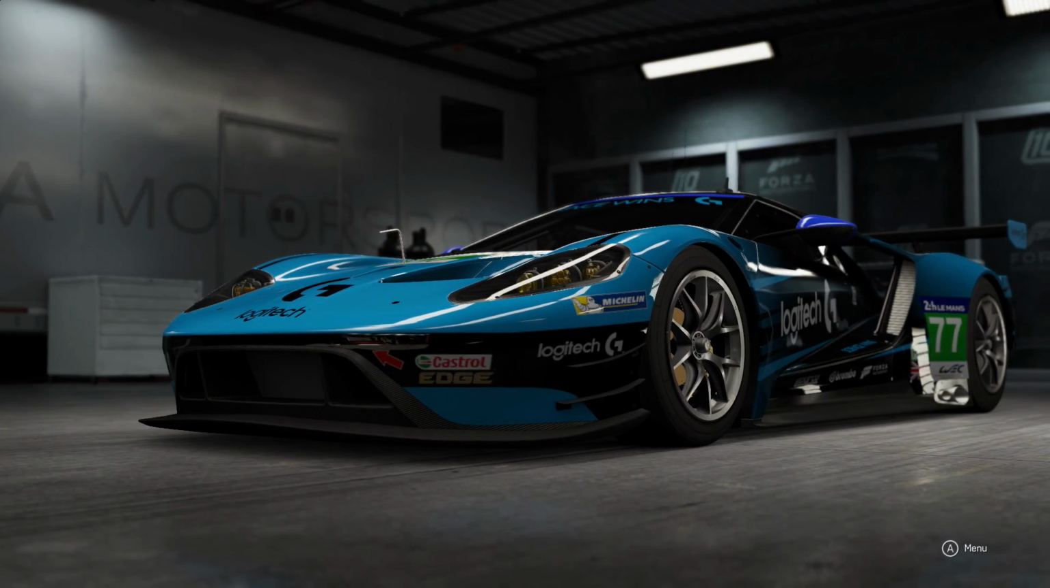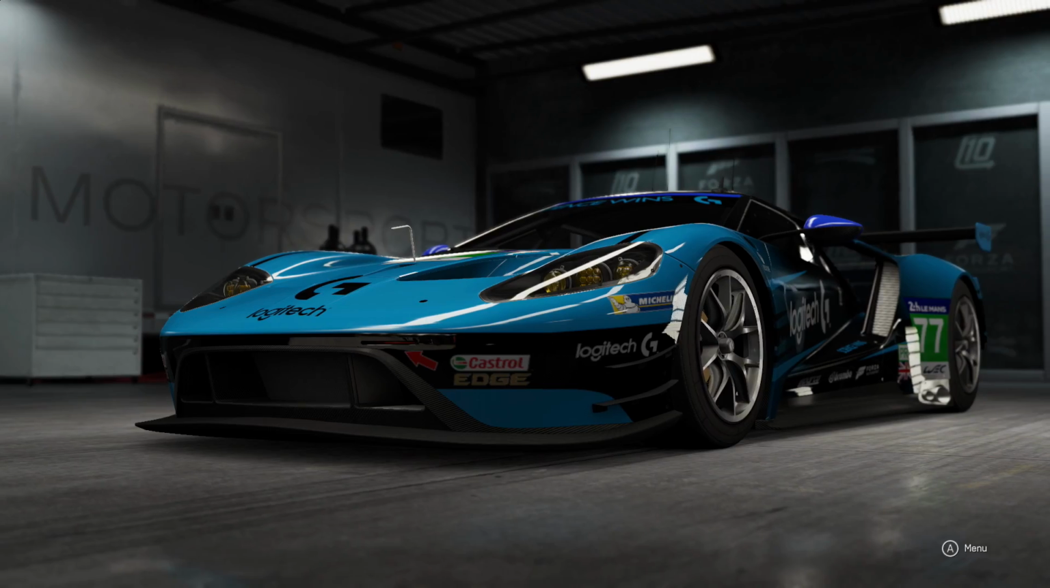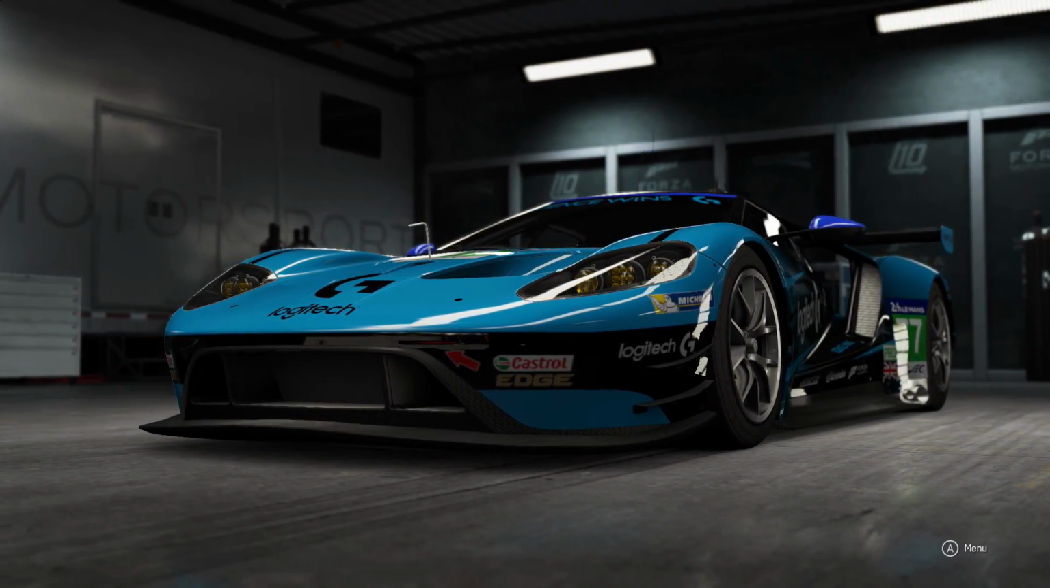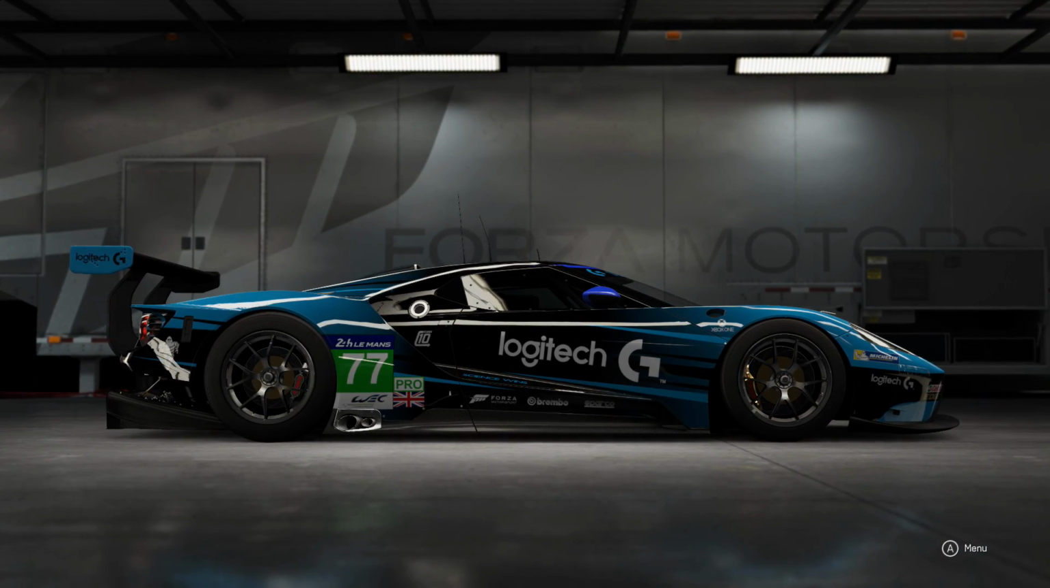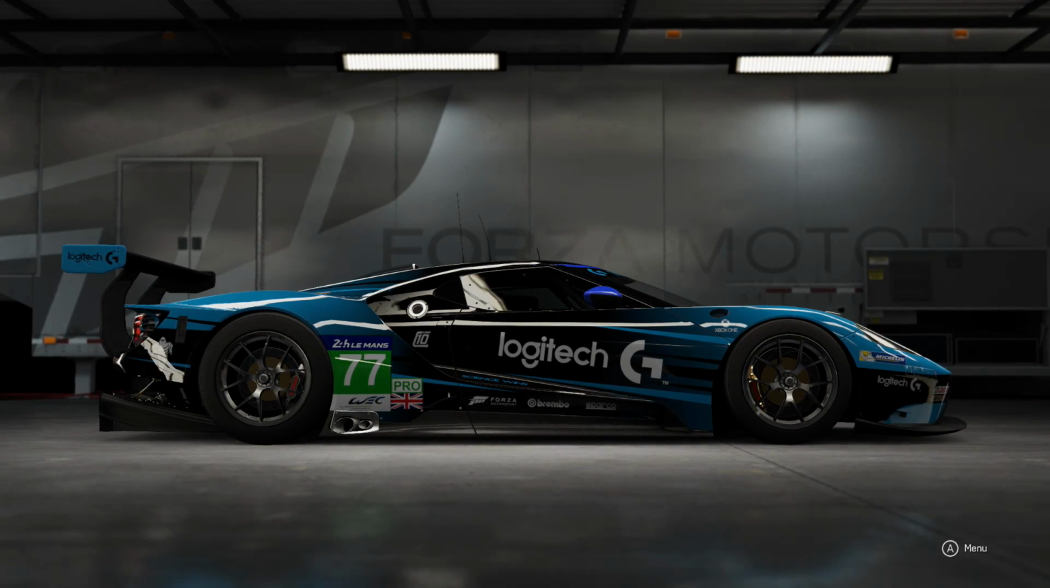So there you go. That's my first ever tutorial on creating logos in Forza Motorsport 6. The same methods also apply in Forza Horizon 2 and 3. There's not much difference really.